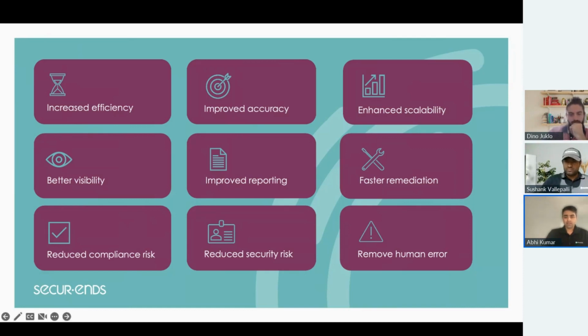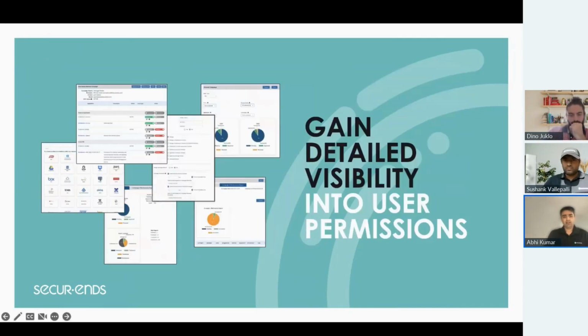Now, with that being said, I've talked a lot. I'm going to bring in Sushank here, and I'm going to let him talk about, folks, how you can use our product to gain this visibility and use it for compliance and security. Sushank's going to go through the remainder.